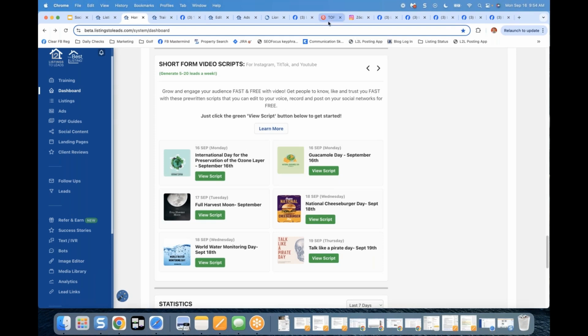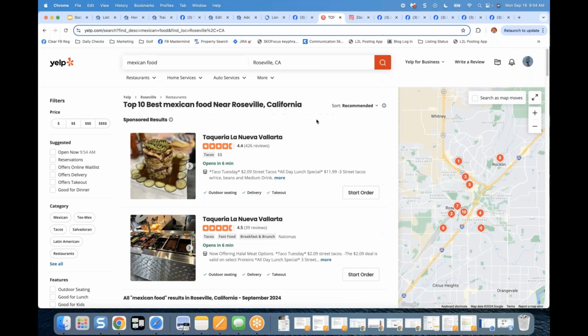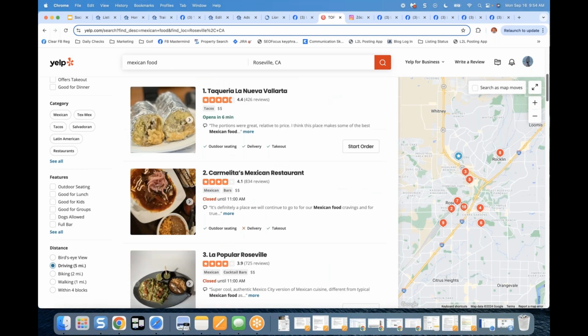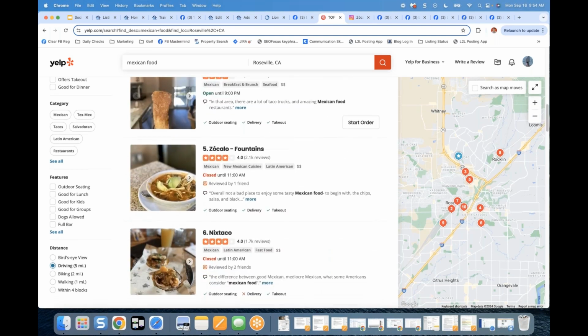But here's what you're going to do. You are going to go to Yelp if you need to. You may already know a local place, but go to Yelp. I looked up Mexican food, because looking up guacamole is probably going to be harder. I'm trying to find, and I know most of these places, but I just want to see if there's anything maybe I'm missing here. I looked up Mexican food. I found one that I like a lot, Zacalo.